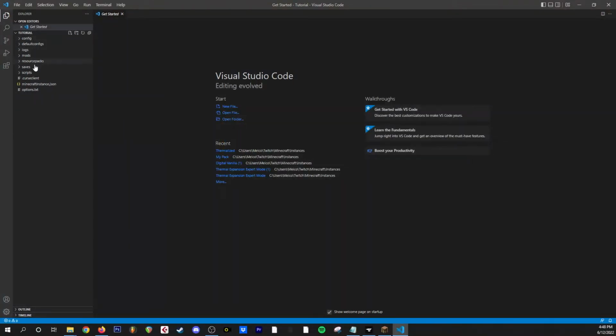Now there are 7 tabs here: config, default config, log, mods, resource pack, saves, and scripts. These first 6 we're going to ignore for now, as they're not nearly as important to us right at the moment. We're going to be looking at scripts.